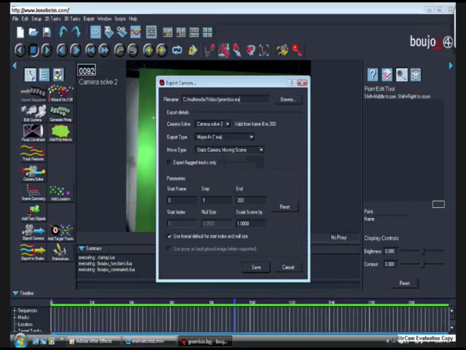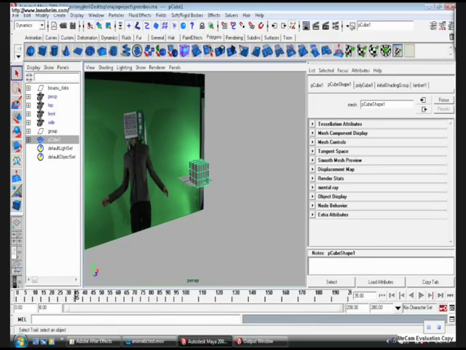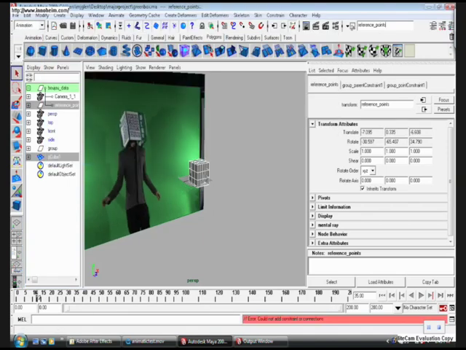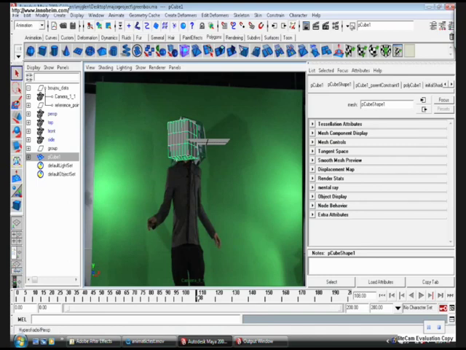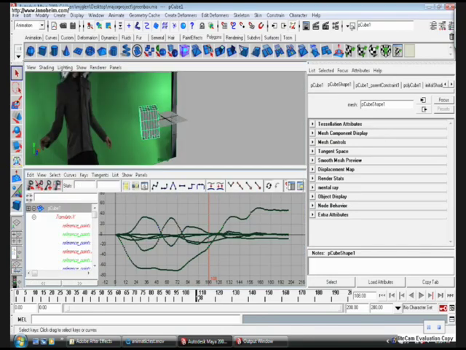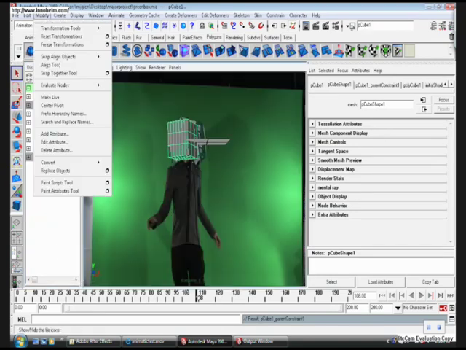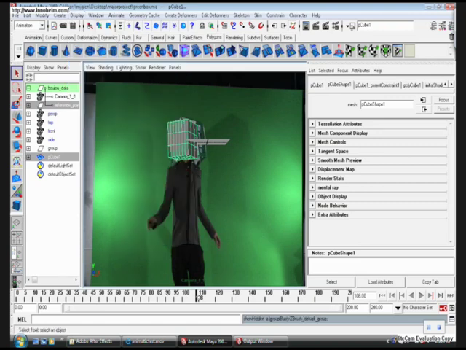We can add in some rough geometry here to test the movement. Just parent the object to the group of Boujou data and it will follow along. If you open the graph editor, you can see a representation of the movement. Any odd looking spikes of data you can go through and manually tweak or delete. This should give you a reasonable result.